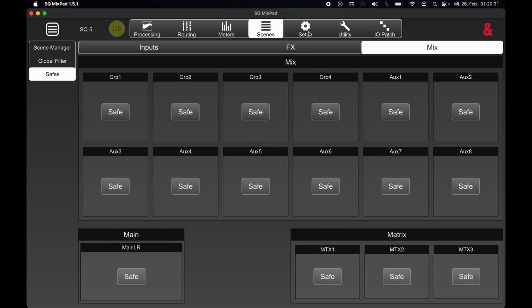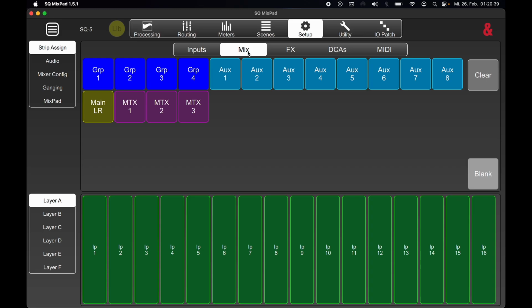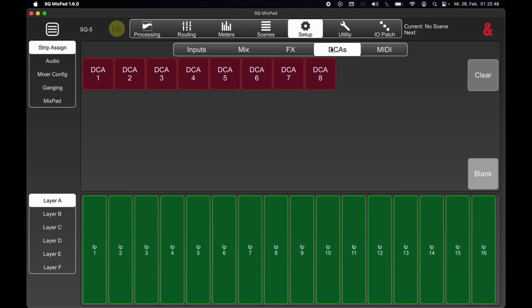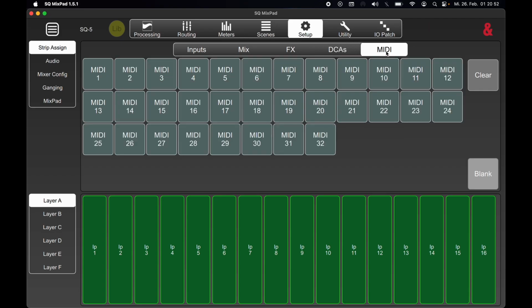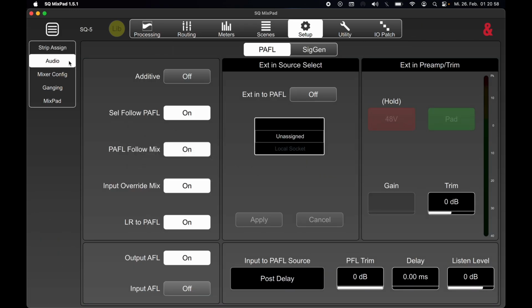Okay, let's go to setup. New version, old version. The mix looks the same to me. Effects, old, new, the same. DCA, nothing new here. MIDI, nothing new here. Okay, let's go to the audio portion. Oh, now we have something new here.